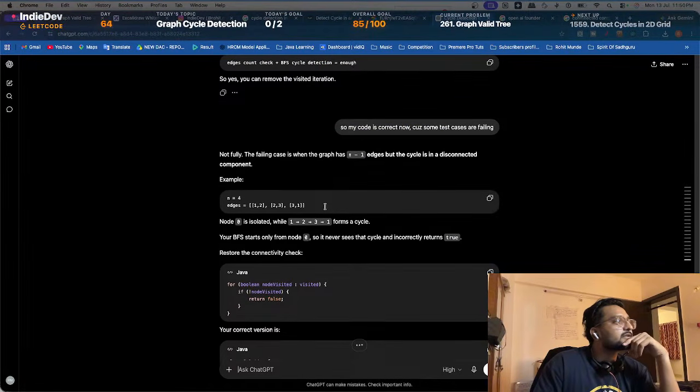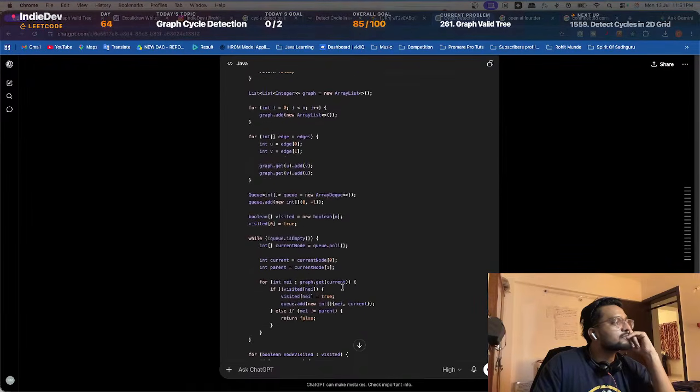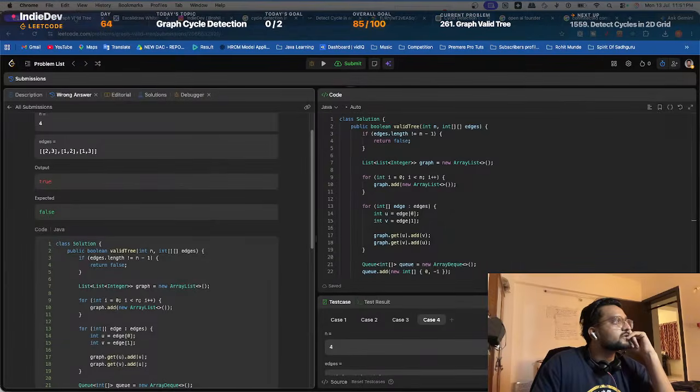But the cycle is in a disconnected component. Node 0 is isolated while 1, 2, 3, 1 forms a cycle. Your BFS starts from 0, so it never sees that cycle. Restore the connectivity check. This is required.